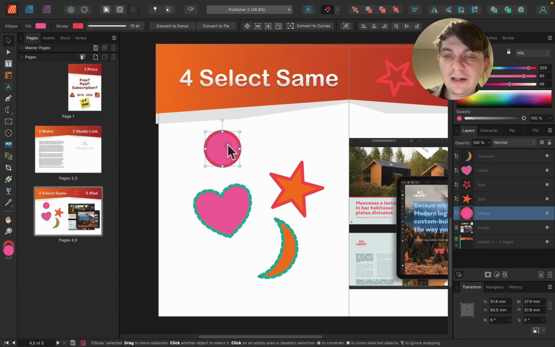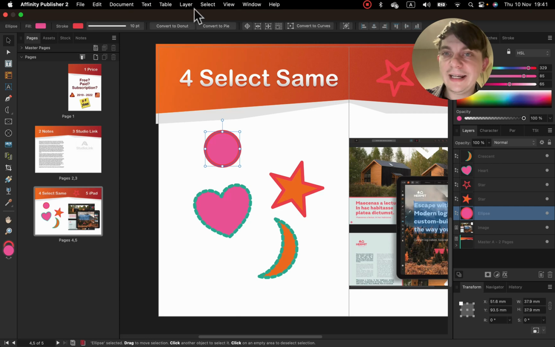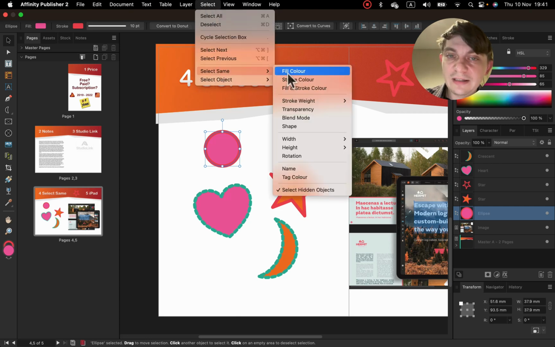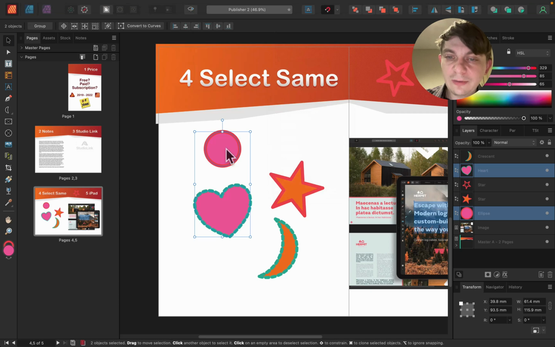So as you can see, I got a shape here. Now I can go up to Select and I can use this option, Select Same. And there are several things I can pick. I can pick fill color. And it automatically selects this heart shape because it shares exactly the same fill color.